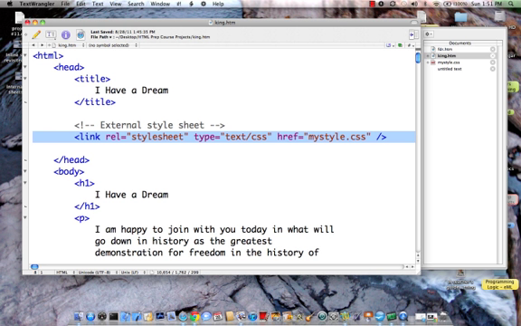We have a link, and our relationship to the file we're linking to is that it is a style sheet. The type of file is text/CSS. And the href is the name of my style sheet, which I call mystyle.css. Okay, so that's all a link tag, and it's an empty tag, so we had to close it at the end.